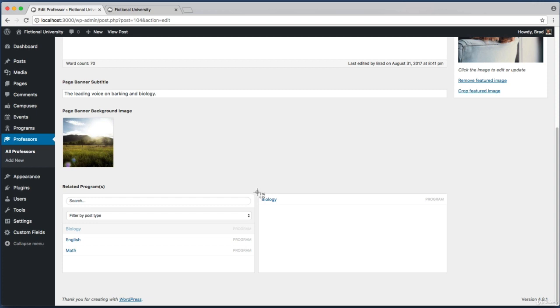Now, even though you and I see the word biology here, WordPress does not store the word biology in the database for this field, for Professor Barks-a-lot. Instead, it only stores the numeric ID for the biology program post, which on my website is number 97. But it's almost definitely a different number on your site.